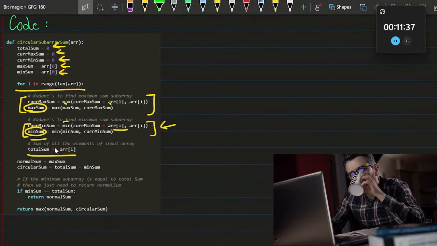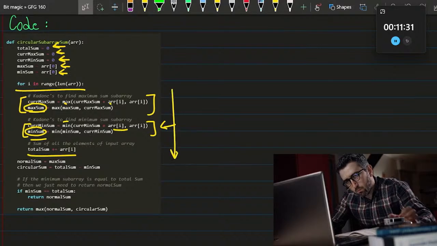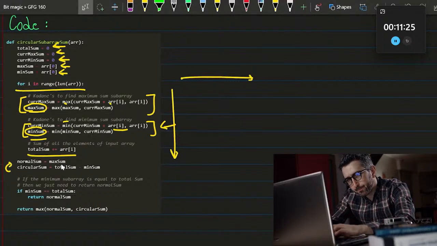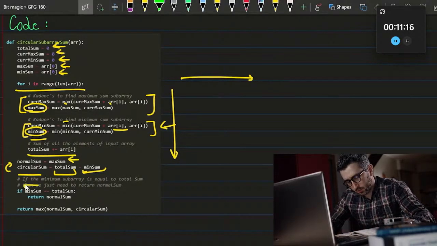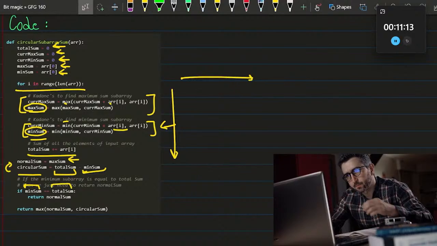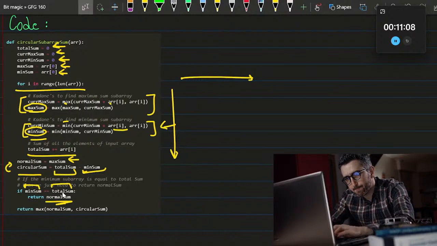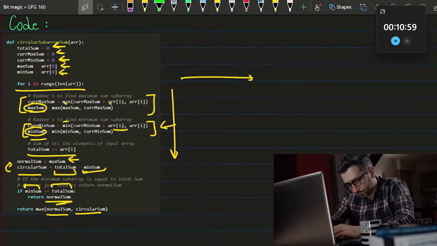Then I'm also calculating the total sum, because that is going to come in handy when we calculate the circular sum. Once the loop is executed and we have done the traversal completely, what do we need to do? Normal sum equals maximum sum. We know that circular sum equals total sum minus minimum sum. Now we need to check whether my minimum sum and total sum are equal. If those are equal, then for sure the normal answer that we calculated using Kadane's is going to be returned. But if that is not the case, then naturally we return either the normal sum or the circular sum, that means the maximum of both. Now I hope this code is also clear to you.